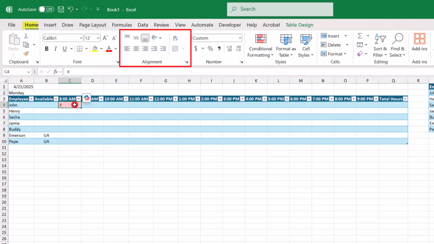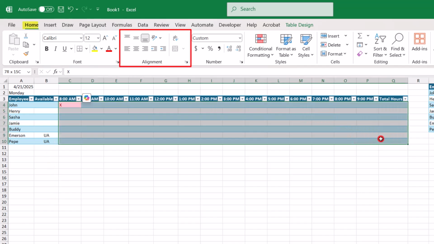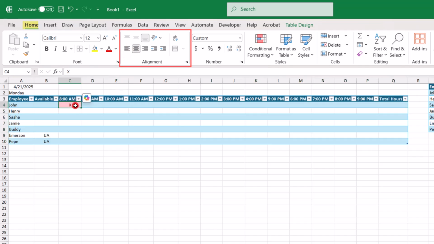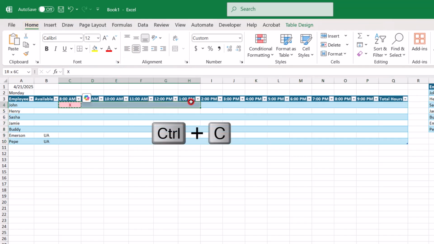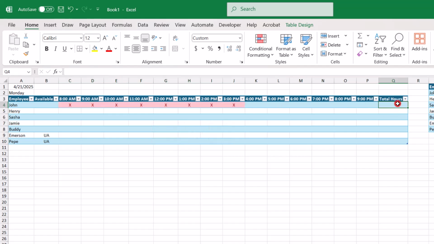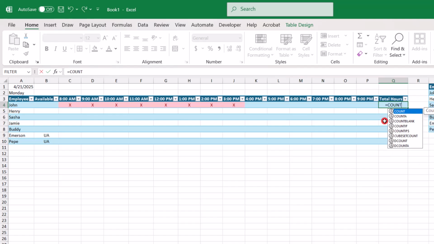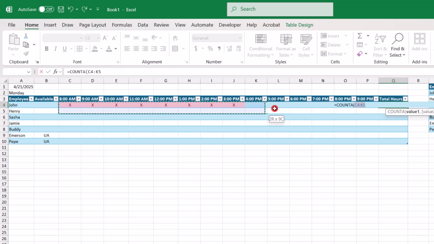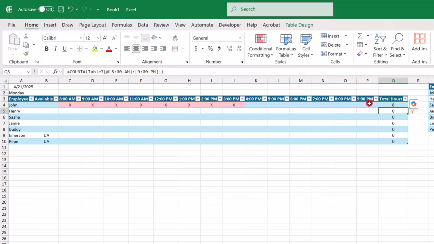And actually, let's select all these because I would like to center these. And I can fill this in from 8 to 3, meaning those are the hours he'll be working on that Monday. And for total hours, we'll use a COUNTA function, which will count any cell that has characters, whether or not that's a number. Say COUNTA, and we'll select all the cells from 8 a.m. to 9 p.m. in that row. Press enter, and now we can see the hours worked for that day.